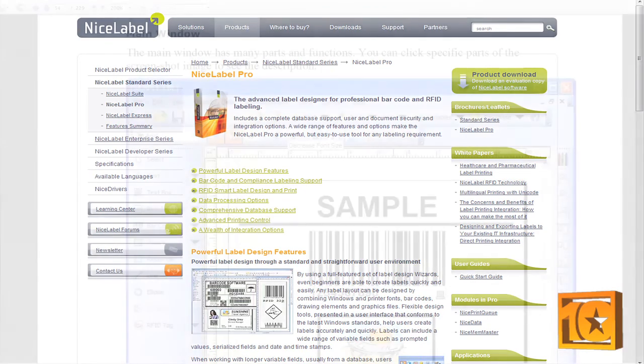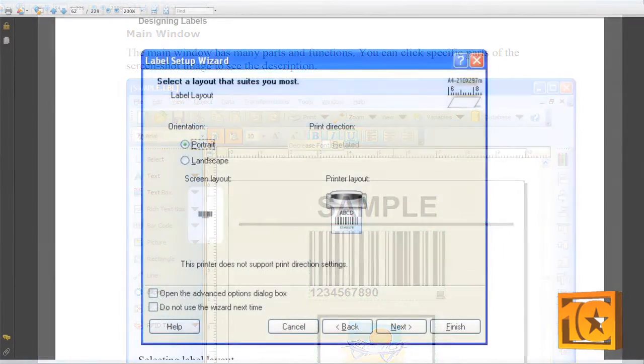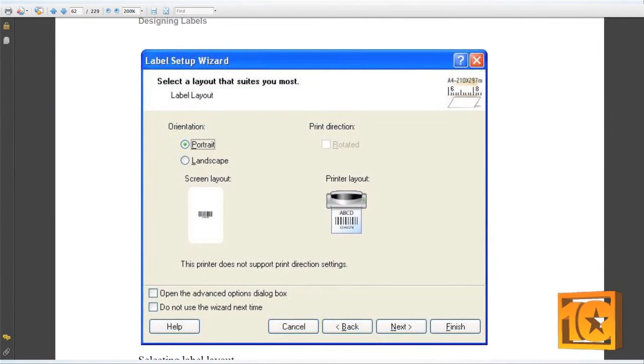NiceLabel's Learning Center contains a lot more information than we expected. For example, the NiceLabel PDF user manual is nearly 250 pages. Every feature and tool in the software is explained in detail with screenshots and illustrations.